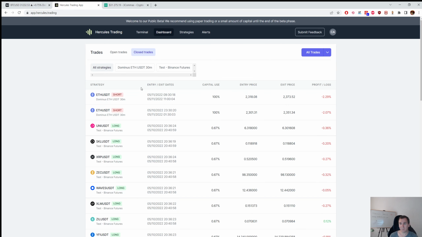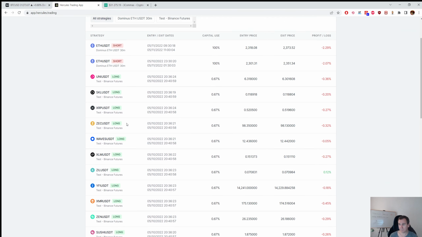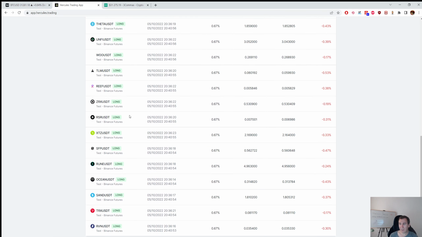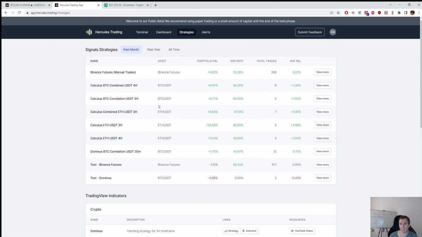We can see an example here. We are going to have multiple strategies to choose from, for example BTC correlation 30 minutes, Calculus 3 and 4 hours for ETH, Calculus 3 and 4 hours for BTC, and the correlation Calculus for BTC 4 hours. And lastly, of course, we are going to have the manual trades.